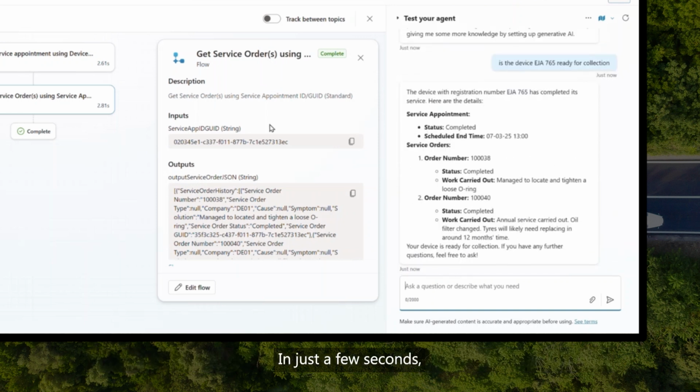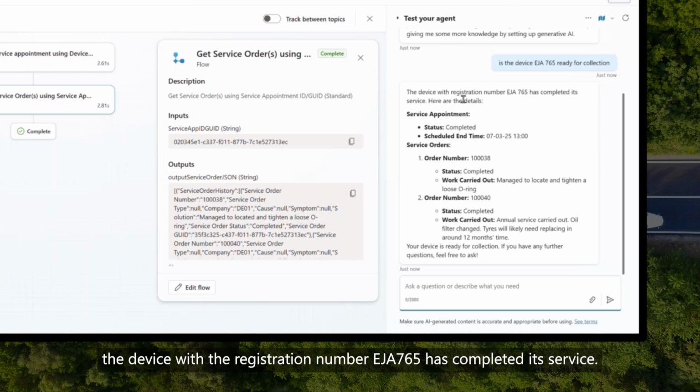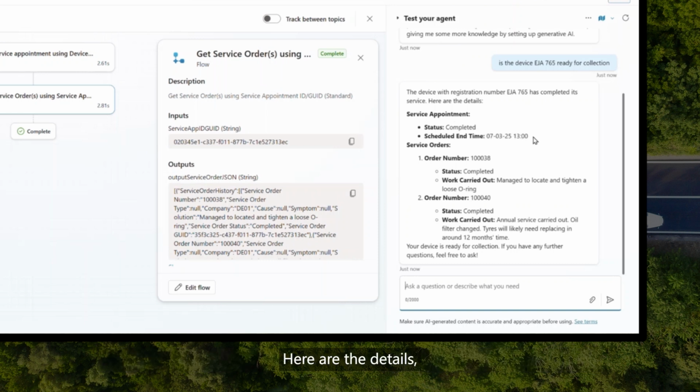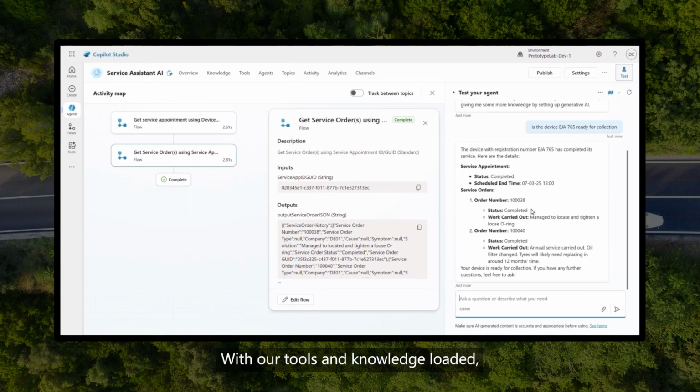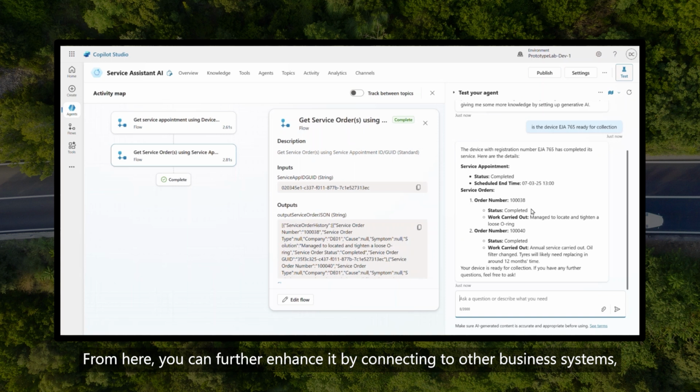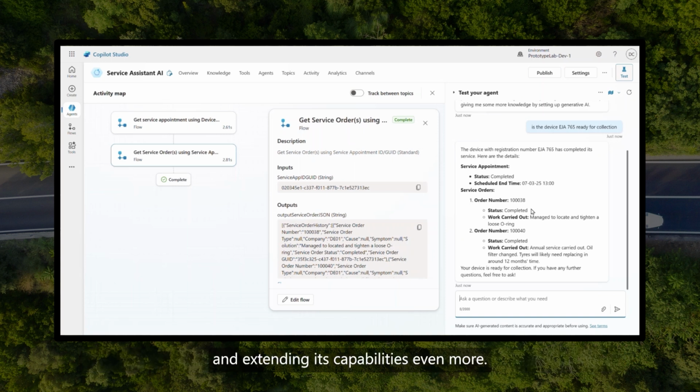In just a few seconds, it has come back with a response saying, "The device with the registration number EJA765 has completed its service." Here are the details. Service appointment completed with a scheduled end time. And here are the 2 service orders that were carried out. With our tools and knowledge loaded, we've built the foundation of our agent. From here, you can further enhance it by connecting to other business systems and extending its capabilities even more.